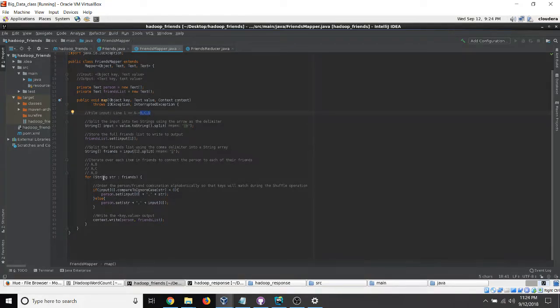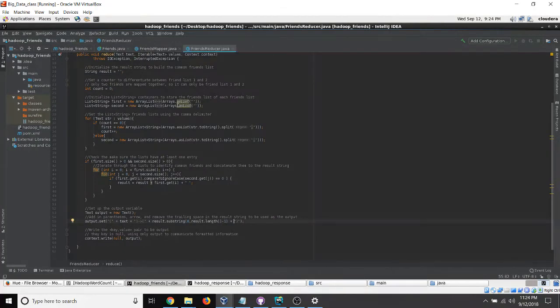Those friends lists are then split by the comma, and then the user is mapped to each individual friend in their friends list as the new key, and then that key is mapped to the entire friends list. Each of those is then fed into the reducer.